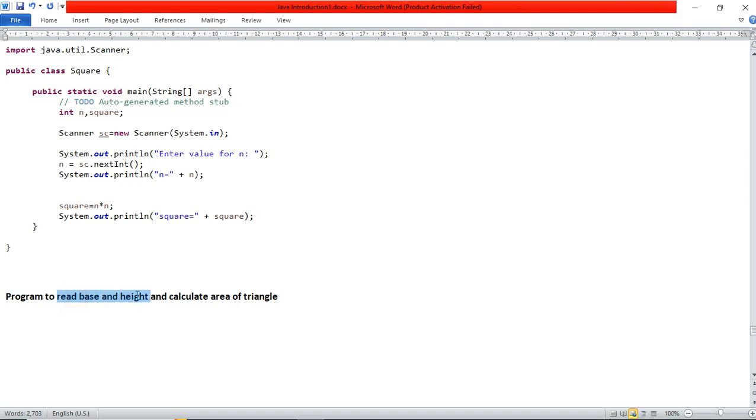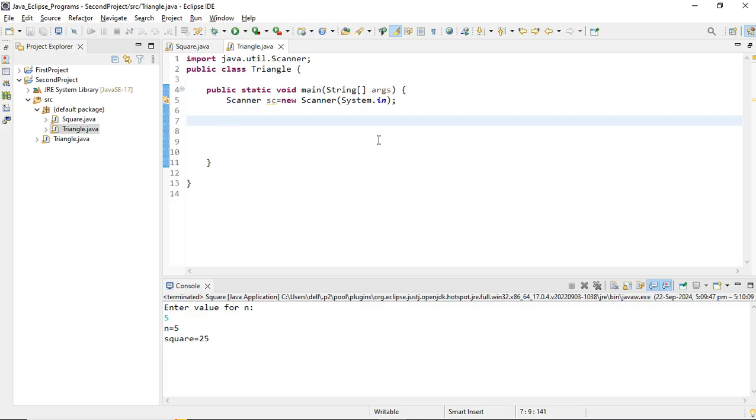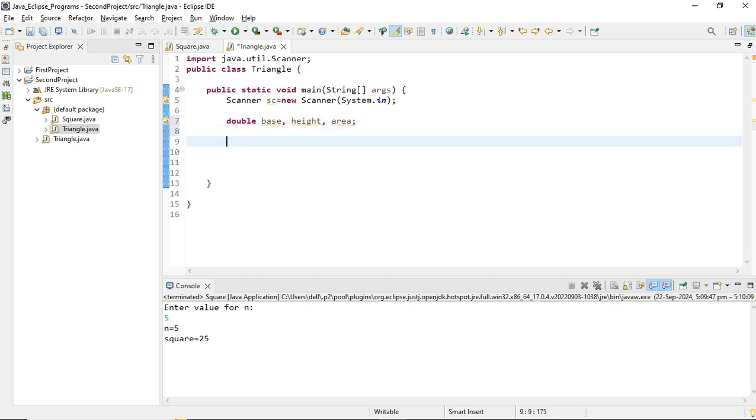Now, back to the program: read base and height and calculate area of a triangle. For this we require some variables. What variables? Base variable, height variable, and area variable. Three variables are required in the program. So I create double variables. Whenever we want to take decimal points, it is better to take double instead of float. So it is recommended to use double base, height, area. Three variables are required.